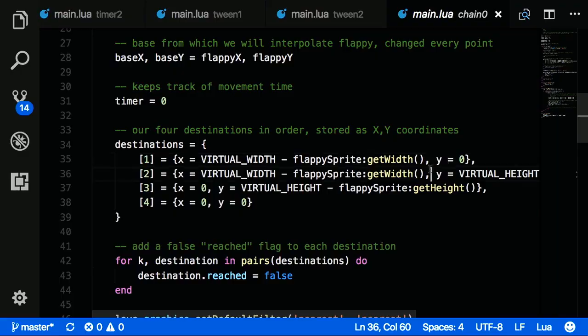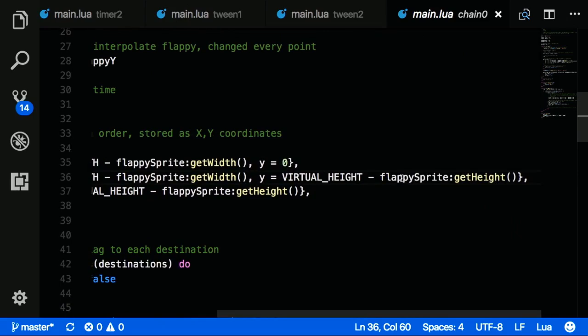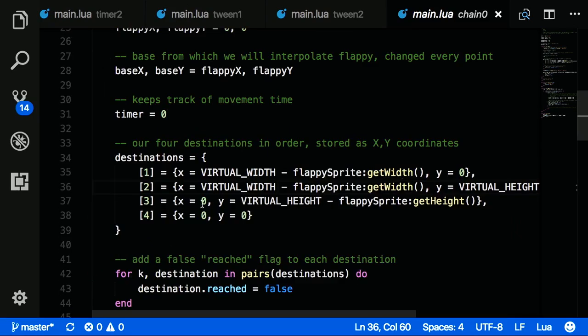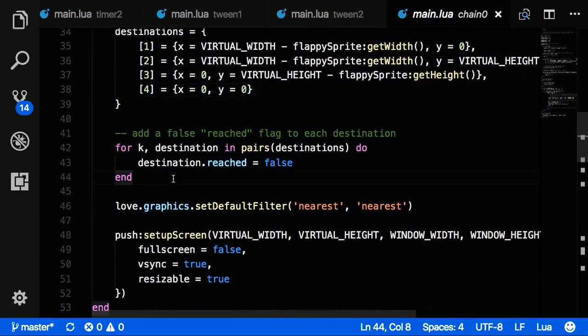And then I want his second destination to be that same side on the x-axis, but I want the y to be virtual height minus his height, so go to the bottom of the screen. Then I want it to be 0 and his height from the bottom of the screen, and then back to 0, 0. So we have those modeled. And then I want to keep a flag in each of those. I want to know whether he's reached that state yet. So I'm going to iterate over that table I just created and add a new key to each of these called reached, and just set it to false. Just by default, he hasn't reached all of them yet.